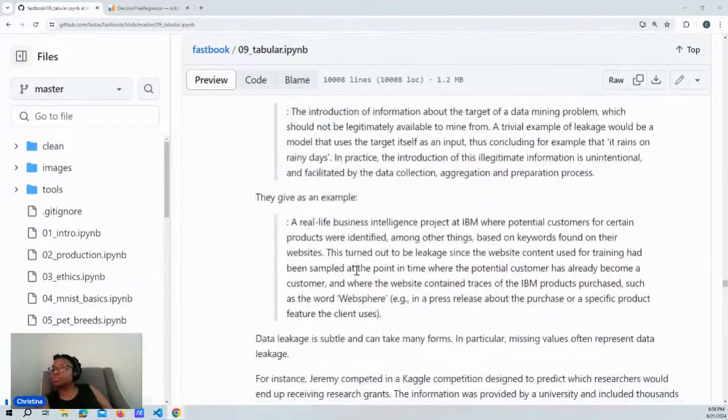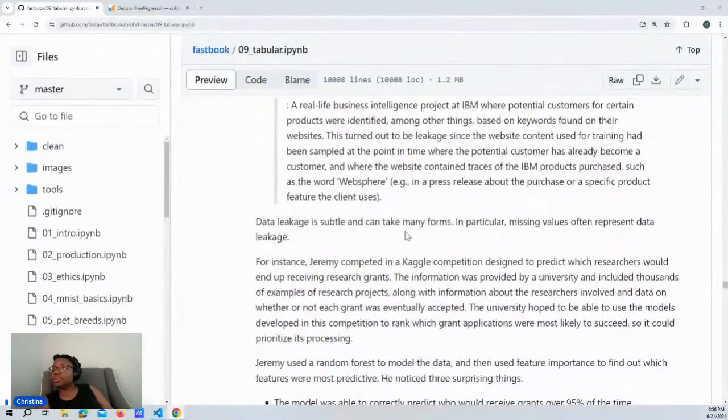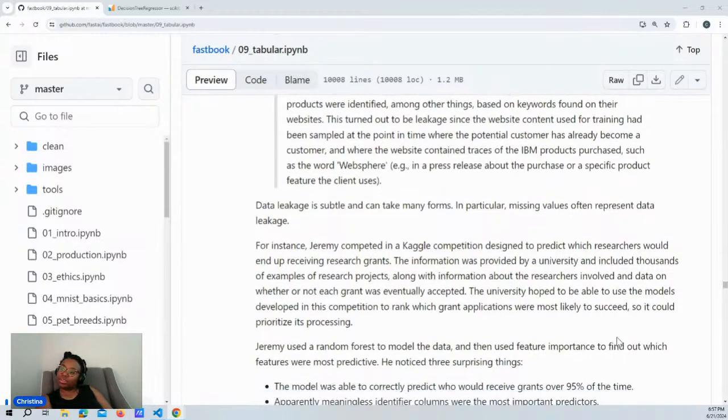Okay, so data leakage is subtle and can take many forms. In particular, missing values often represent data leakage. For instance, Jeremy competed in a competition designed to predict which researchers would end up receiving research grants. The information was provided by the university and included thousands of examples of research projects, along with information about the researchers involved and data on whether or not each grant was eventually accepted. The university hoped to be able to use models developed in the competition to rank which grant applications were most likely to succeed so it could prioritize processing.